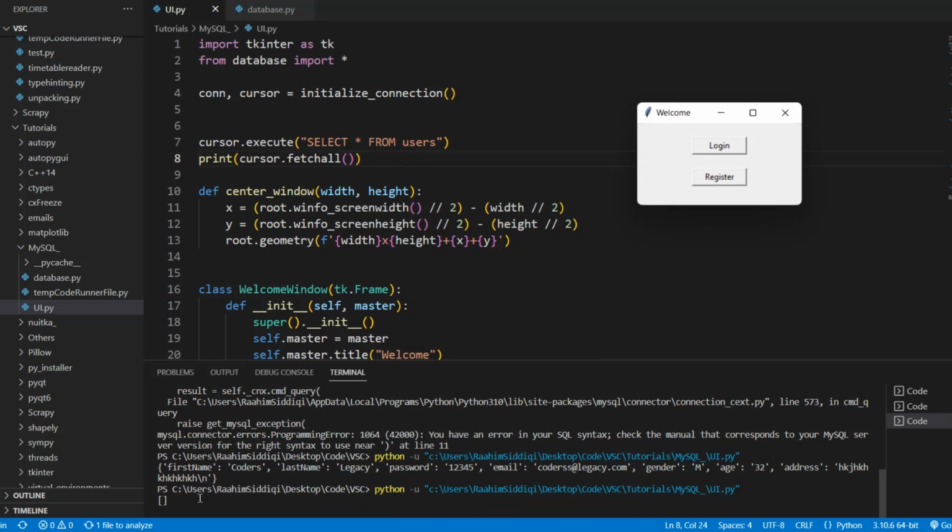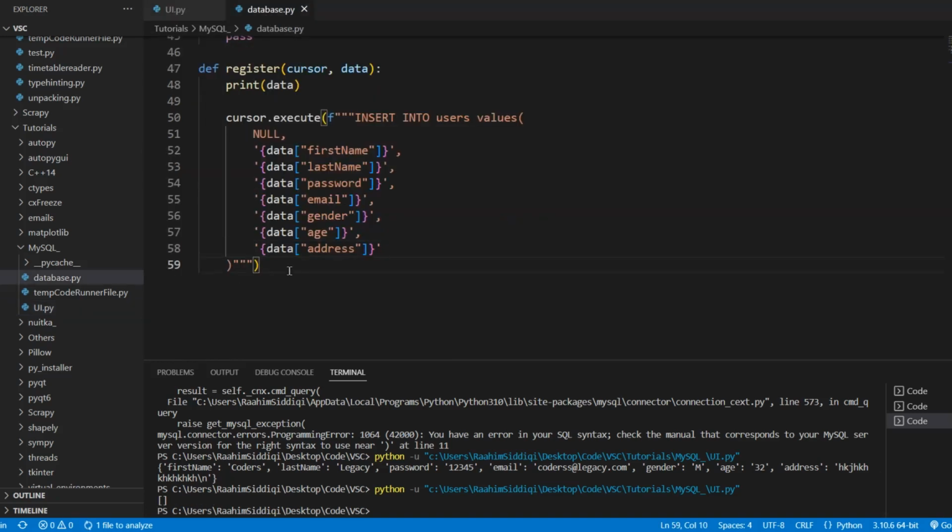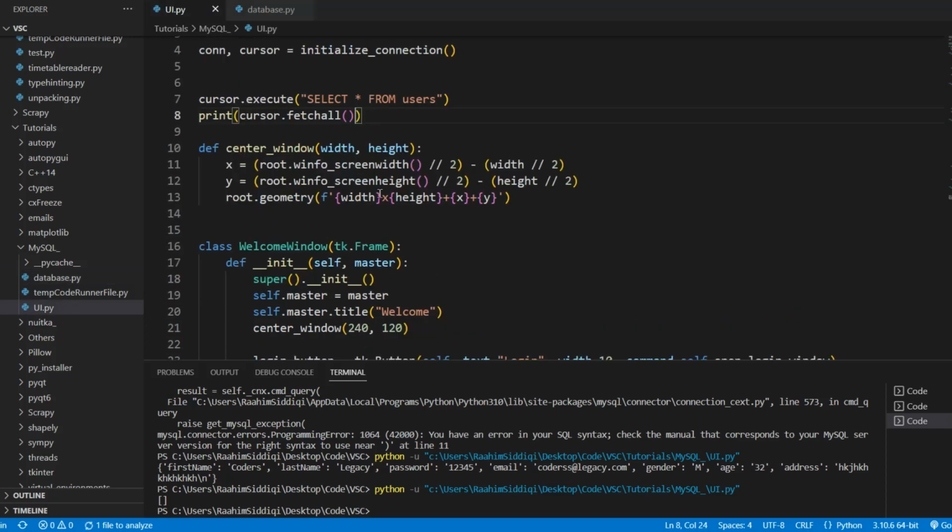Oh, I think I got it. Oh, I know what's wrong. Basically, whenever you execute an insert command, you need to call the commit function. The commit function basically commits it. Actually, this is done on the connection object, not the cursor. So we're going to have to pass in the cursor, sorry, the connection object as well. Commit, let me explain that in a minute.